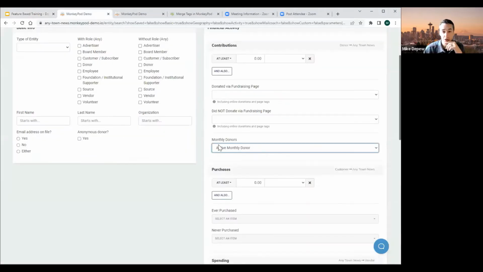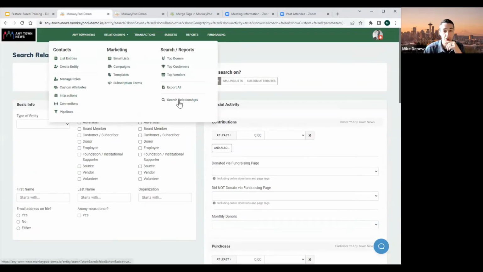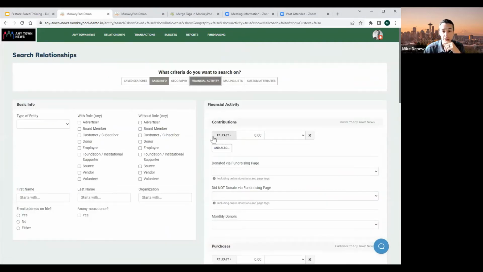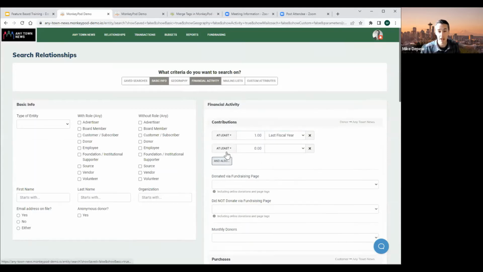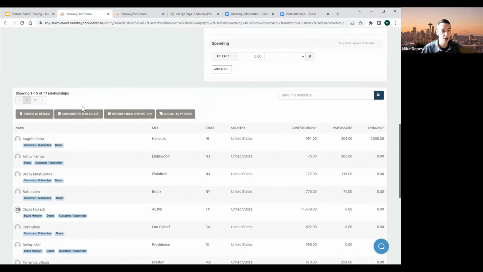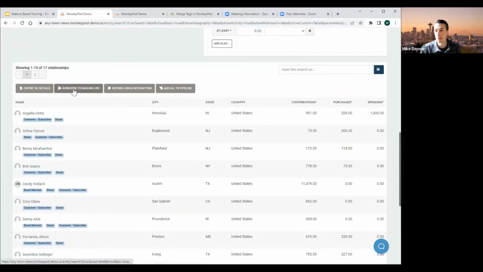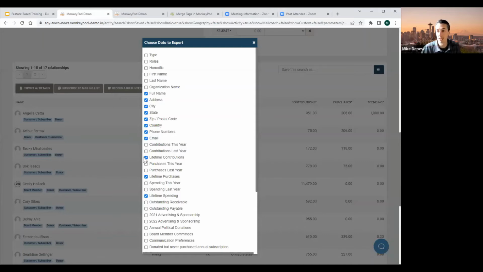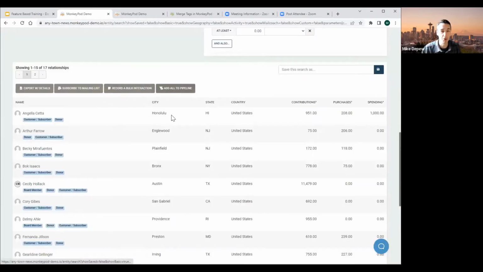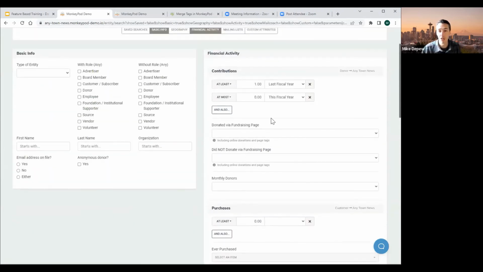To do that, actually let me start over with a new search here. We'd come into our financial activity. We would say somebody who's donated at least $1 last fiscal year, and also at most $0 this fiscal year. If I scroll down now, I have 17 relationships, and I can subscribe them to an email list, or if I want, I can export this information to a CSV or Excel file with whatever data fields that I want to include. I could even record a bulk interaction or add them to a pipeline. So that is your LIBUNT search.